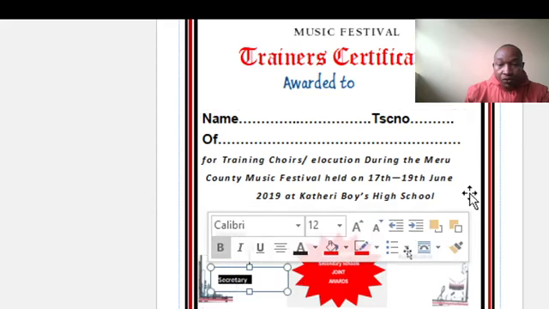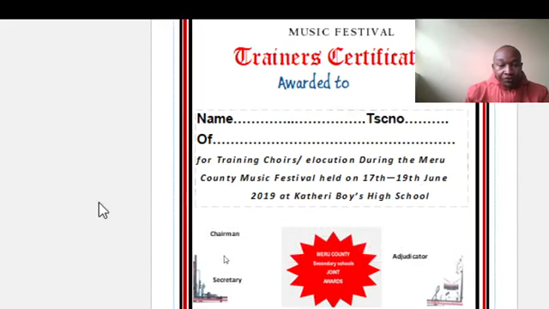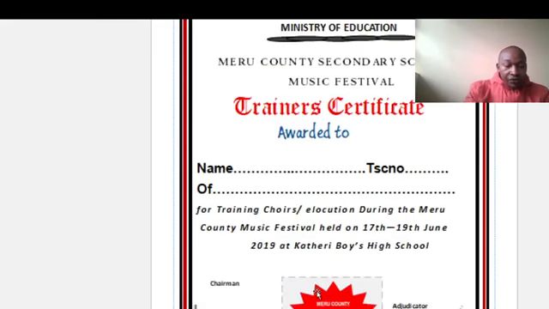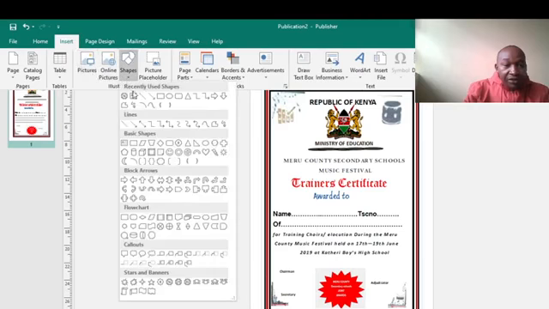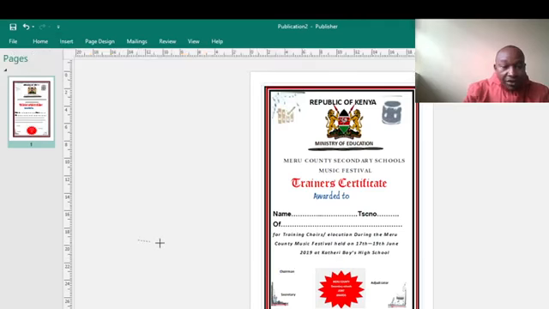Therefore, we need to draw. What you need to do is just go to insert, then shapes, then take a straight line. Therefore, you can draw this straight line, the one you need to have. Then you can just bring it to where you want. Like now, this is for the chairman. Then you can copy the line, paste, then drop it for the secretary.